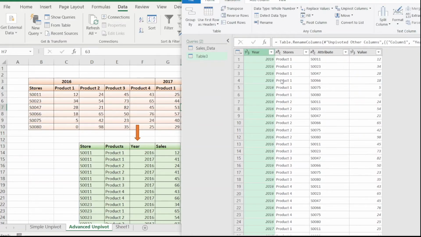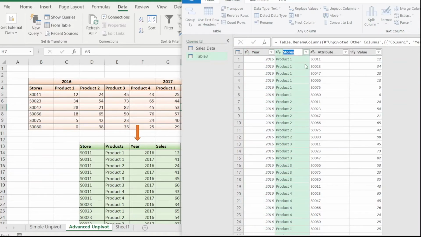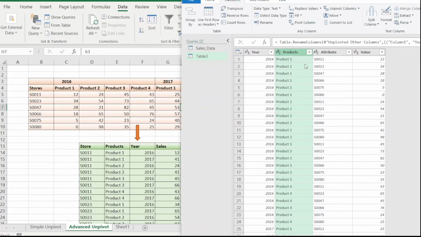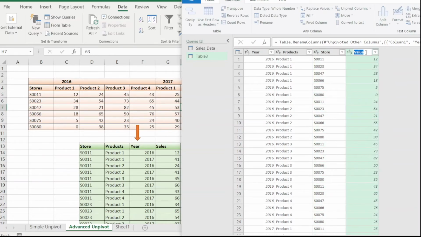Press enter, so this will change to year. Then under the store header, we are showing products, so we need to change it to products. Press enter. Then the third column, where the store details are, shows as attributes because we changed the data multiple times, so it took the headers by default. We need to change it as per our requirement. So this is store, and the final one is sales.